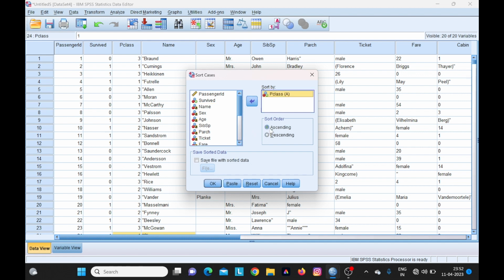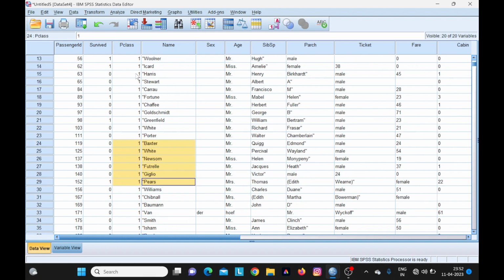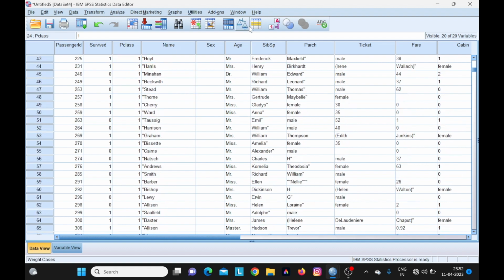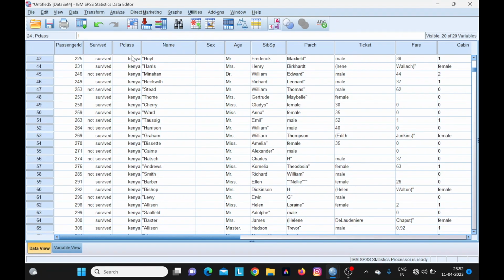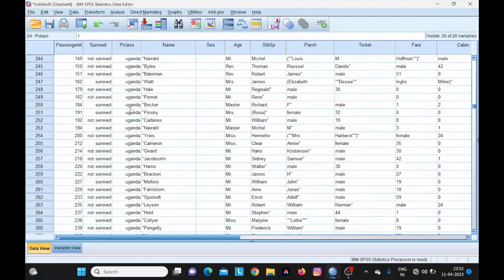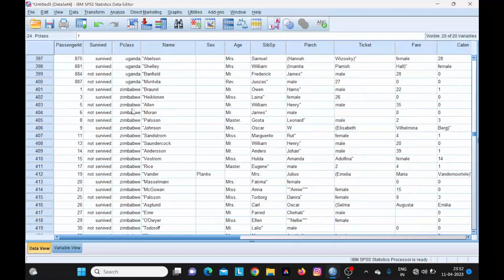You can sort it in ascending order or in descending order. Our data has been sorted. You can see P class begins with 1. Then if you click here, you can see it begins with Kenya throughout, followed by Uganda, and ends with Zimbabwe.